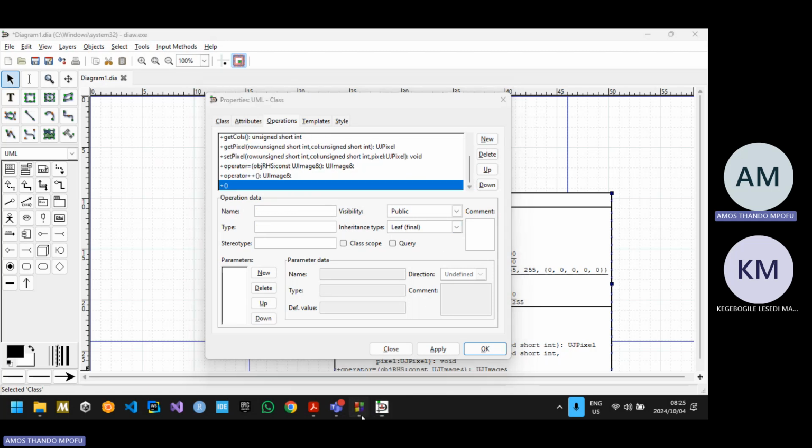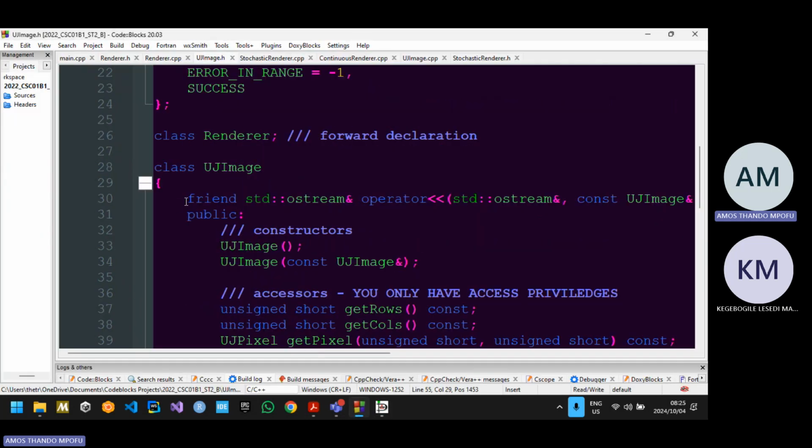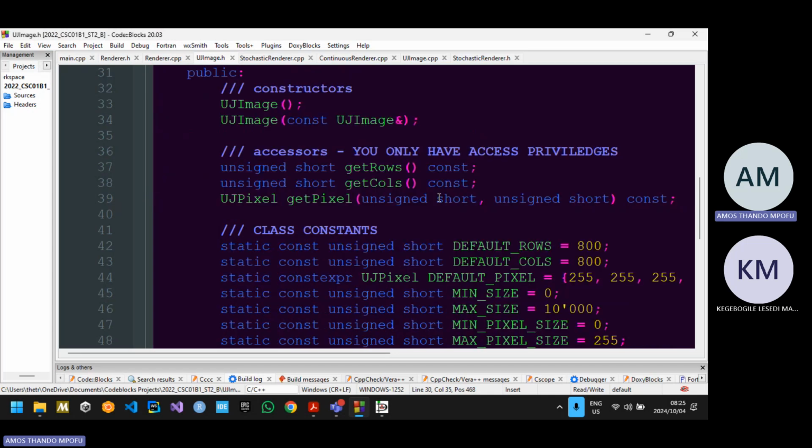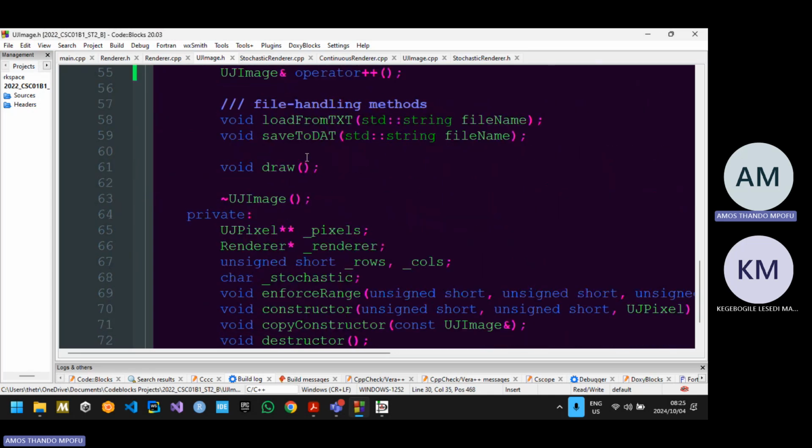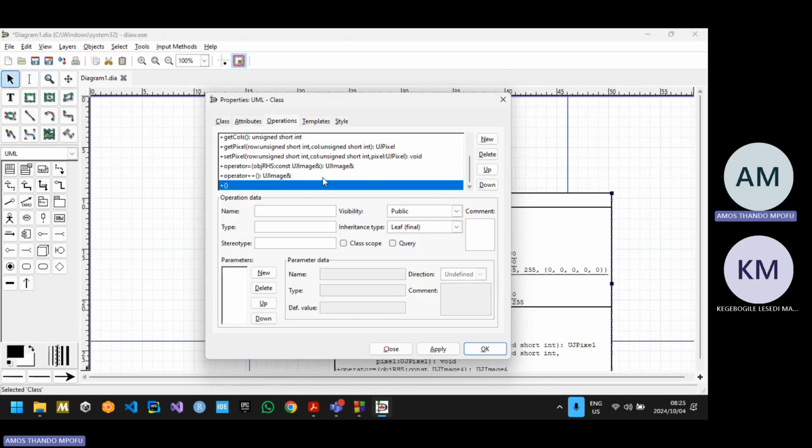And then the next one, remember, I still have this one here. I'm going to stop there once I'm done. Yeah, that'll be the last function that I put in my UML. So I have a load from txt file and the save to dat, so let me add them.